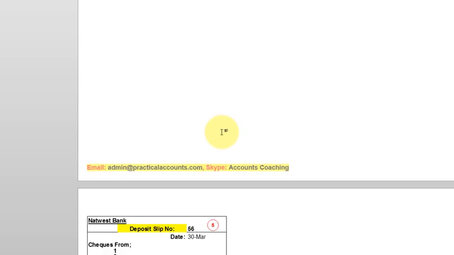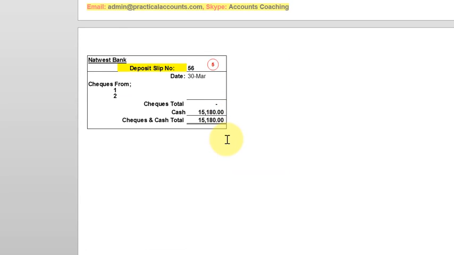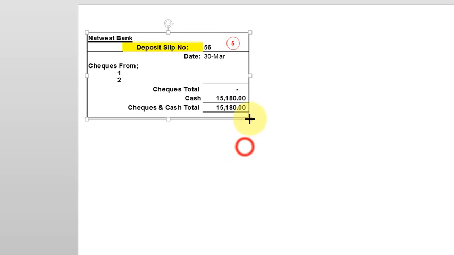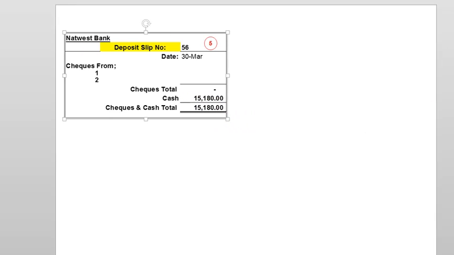Now below here, we've got a document. This is supposed to be a deposit slip. It can be used for both check deposits and cash deposits. In this case, there are no checks deposited, it's only cash 15,180. And we proceed to record this.